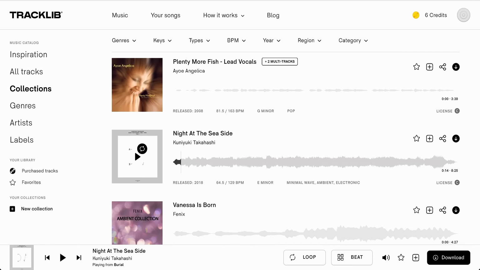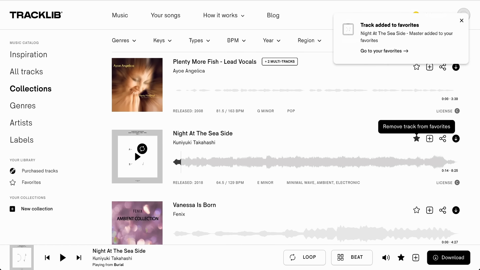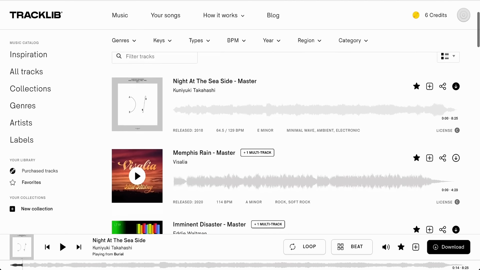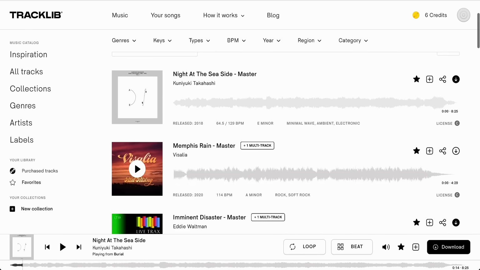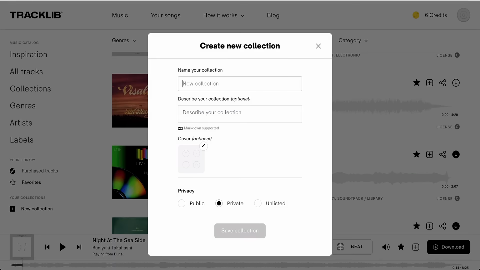That one's got ambient written all over it. If you like them, you can just add them to your favorites. Once added, you can click over here and check out your favorites. Once you've purchased them, you have a separate section for purchased tracks here. Lastly, on the dashboard, you can start a new collection as well.